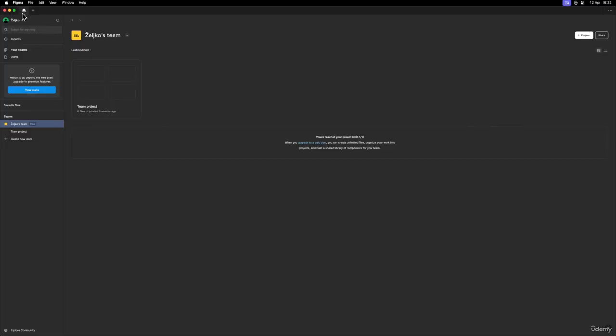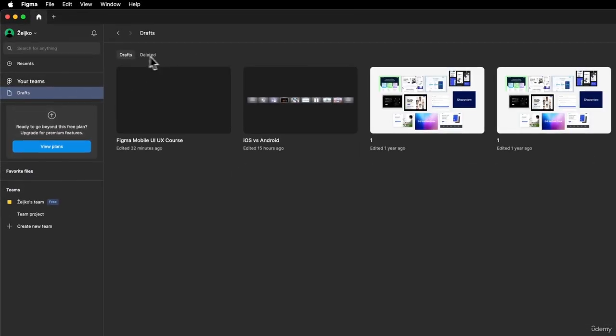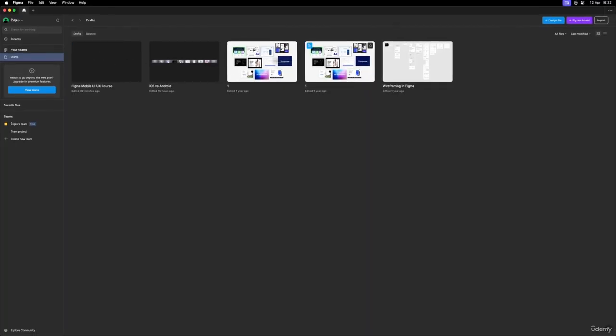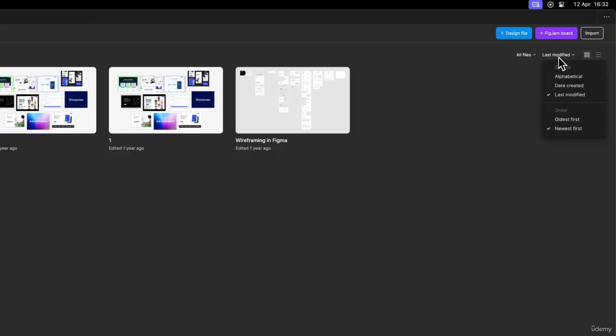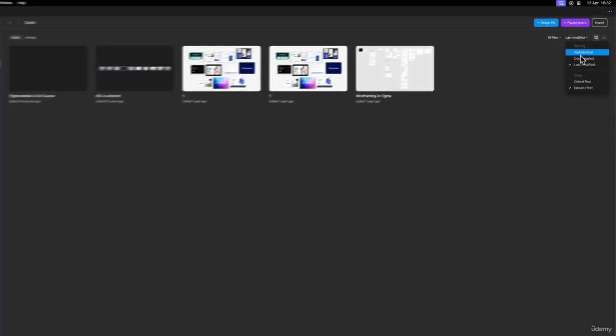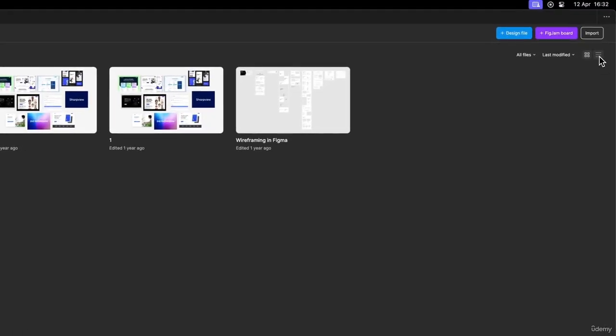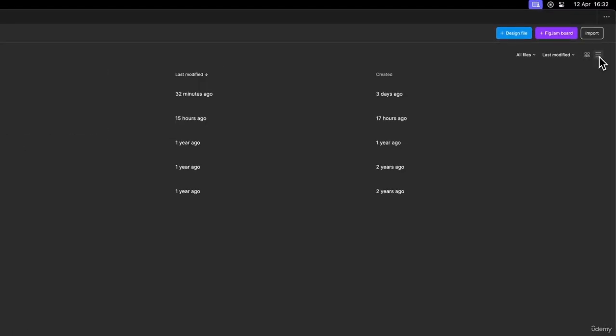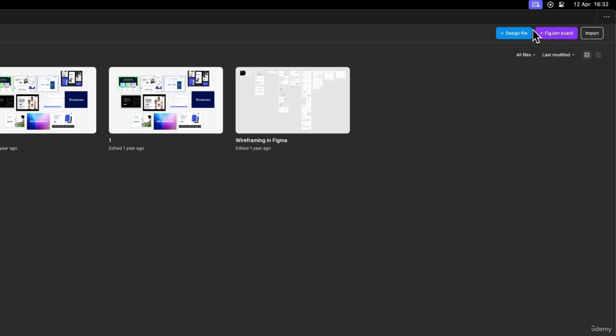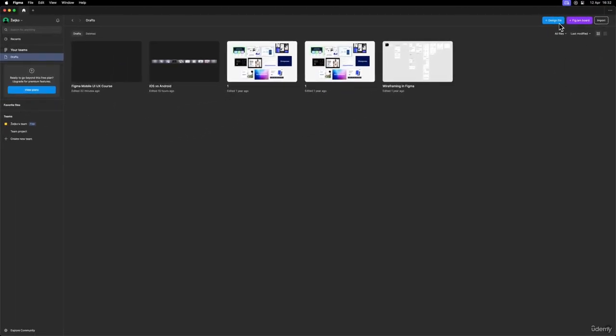On the top we are seeing our home button and our plus button. When we click on that button we can add a new project or FigJam file. And when we go to the drafts, we can see our drafts or deleted, all of our projects that we previously created. We can sort them, for example, by alphabetical order or date created, last modified, etc. Or we can display them as a list, not a grid. And up here we are going to see the design file button, FigJam board, or import our project.